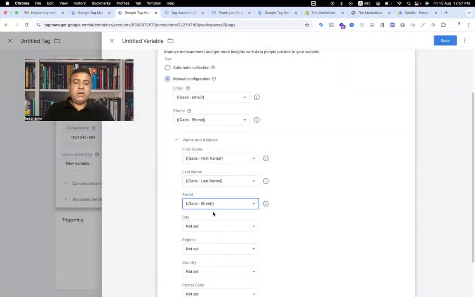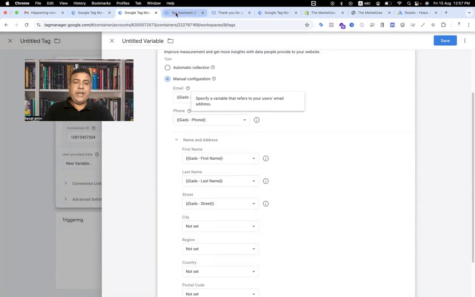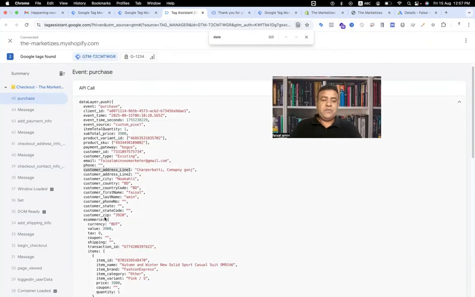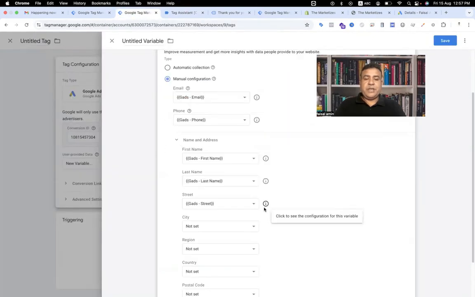Save it, and our next one is city. So again, I go back to the data layer to find the city. Here you can see the customer city. So I will copy the customer city from here and again back to our tag.